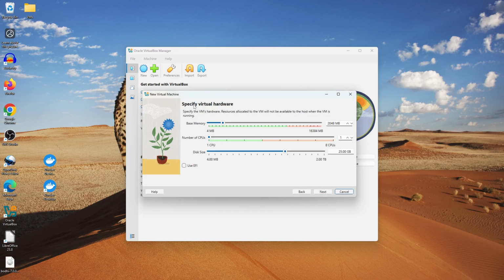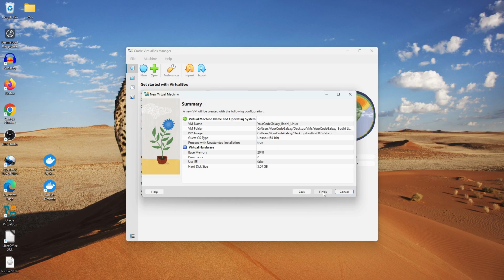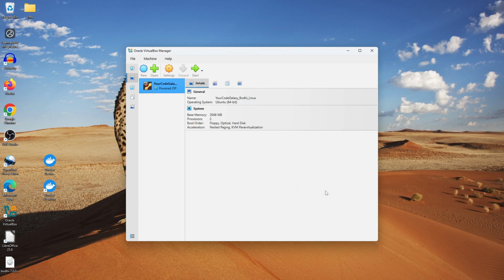Here we will specify the virtual hardware. Right now the memory is allotted as 2 GB. Number of CPUs as 1 CPU. Maybe increase it to 2. And disk size I will bring it down to 5 GB. And then I will leave everything else as it is and click on next. Once we have verified everything, we can click on finish.